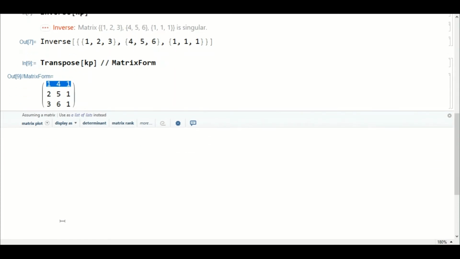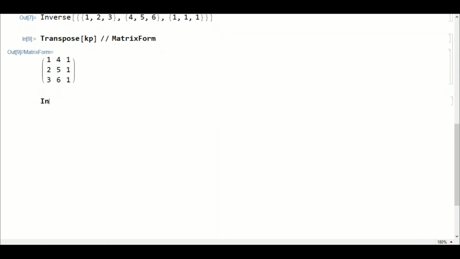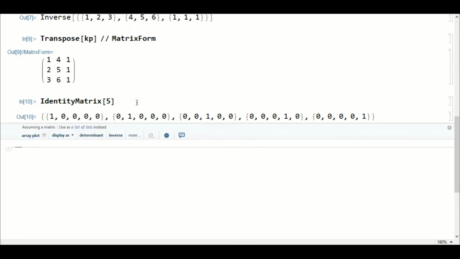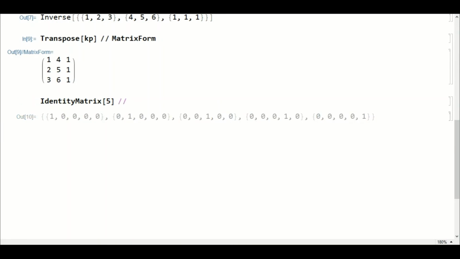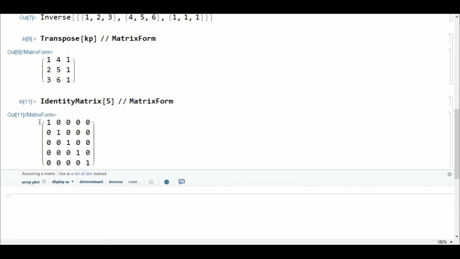Now if you want to find an identity matrix, how do you define it? There is a shortcut way. You write IdentityMatrix, and inside this bracket you write the order of the identity matrix you want. Suppose I want a 5 cross 5 identity matrix, then I will write IdentityMatrix of 5. Let me display this also in matrix form. So you can see that this is how you can generate an identity matrix in Mathematica.